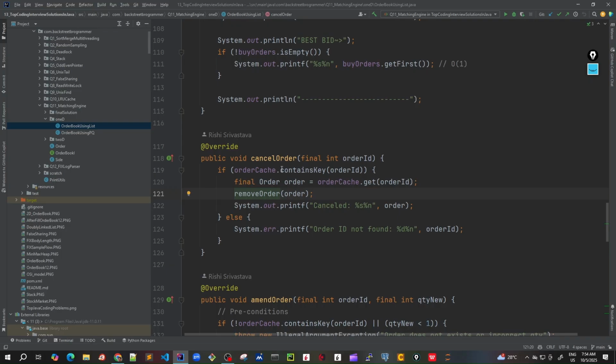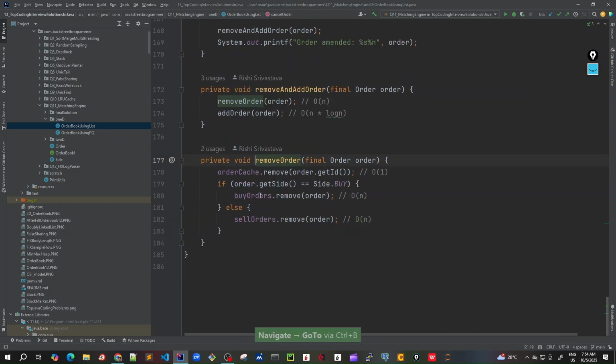Now, as we have discussed previously, for amending an order, we will first remove the order and then add it. That was for amendment. For cancellation, we are only going to remove it from our cache as well as from our linked list for the buy order or the sell order list. So remove order is very straightforward. First of all, we will remove from the cache, which is O(1), and then when we try to remove it from our linked list of buy orders or sell orders based on the side, it will iterate from the head to the tail to find that order first, and only then will it remove it. So that's why this remove on linked list would be an O(n) operation.